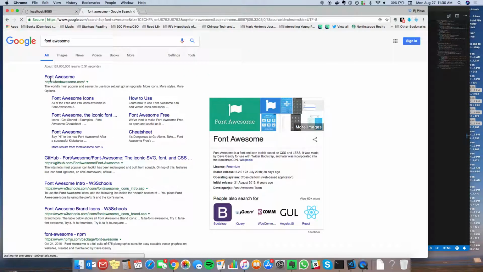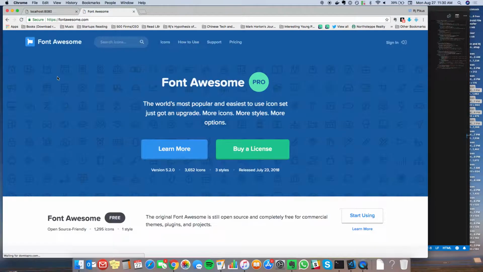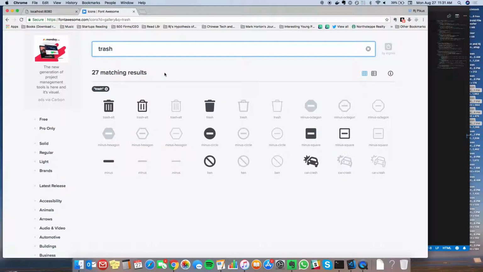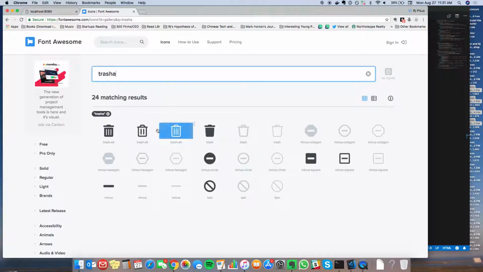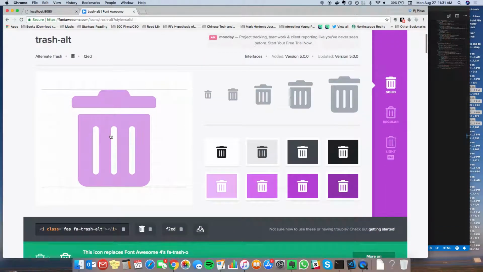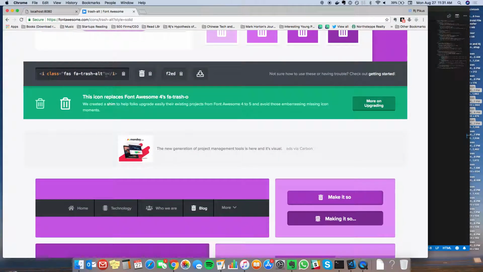Oh man, this is so dope. Click on that. Click on search icons and type in delete or trash can or something. There we go. Very cool. Which one do you like best? This one? This one just catches my eye. Click on it, it'll give us the HTML to type. Scroll down. Right here. There we go.